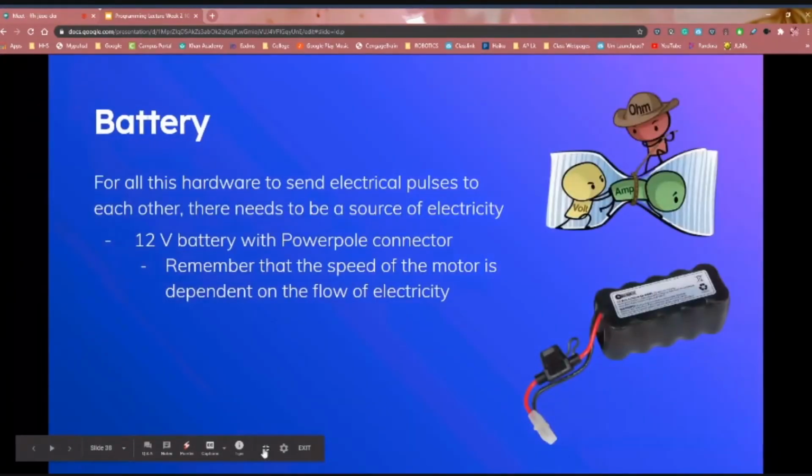All right, so we have all this electricity flowing around, but we kind of need a source. So obviously there's a battery. We use a 12-volt battery with yet another power pole connector. And the one thing to note is that the speed of the motor is dependent on how much electricity is flowing through it. And voltage is kind of like the pressure of the electricity, I guess. I don't really know how to explain it.